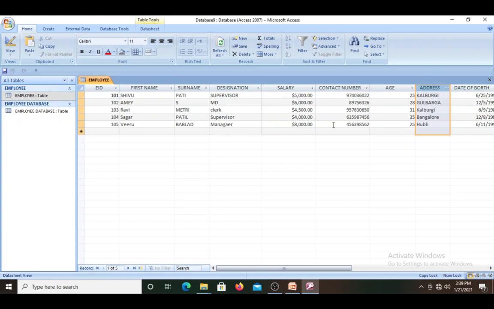The next concept is moving through records. Now I am in the record 101. If you want to move from one record to another record, there is an option called next record, just click on it, see the cursor. I am moving from one record to another record. If you want to move to the previous record, just click on the previous record, see. Now I am in the 101 record.